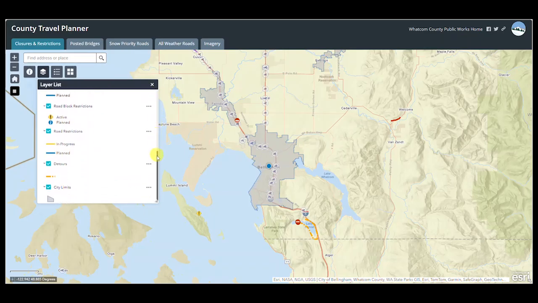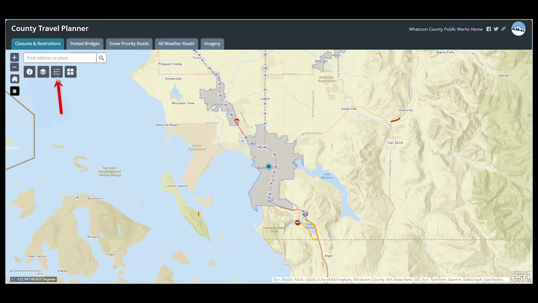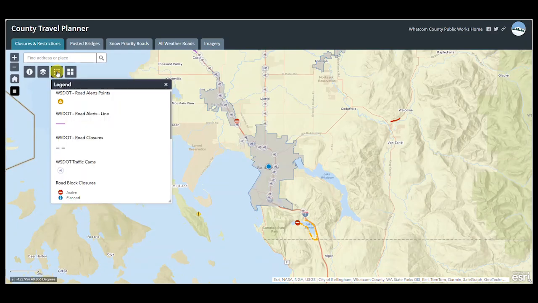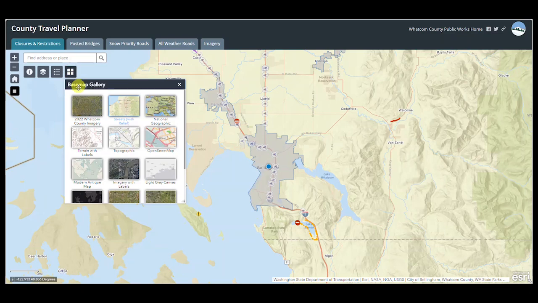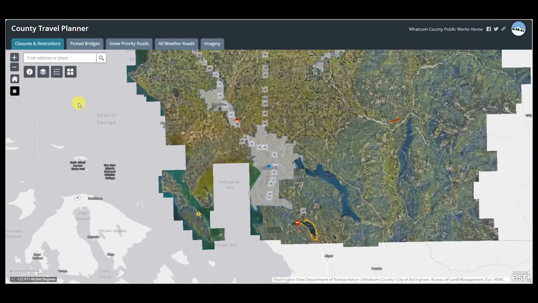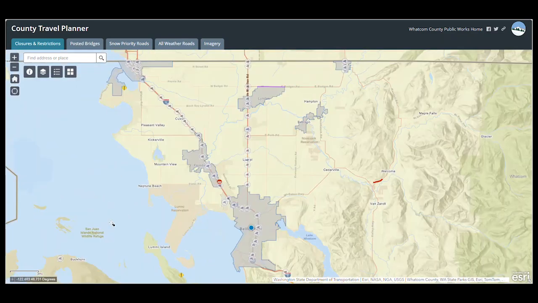Next to the Layers button is the Legend button. If you ever close the legend, you can recall it by pressing this button. The final button is the Base Gallery button. This allows you to change the view of the travel planner using other GIS information. Okay, closing out all of the buttons, we return to the main view of the travel planner.